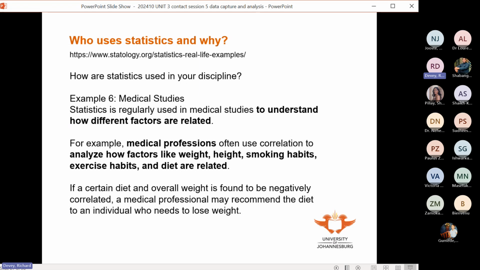So just an example of medical studies. In the medical context, statistics would be used to understand how different factors are related. So, for example, you might want to correlate how weight, height, smoking habits, exercise habits, and diet are related. And then if a certain diet and overall weight are found to be negatively correlated, the medical professional might then recommend the diet to an individual who needs to lose weight, for example. So that's an example of a medical kind of context.